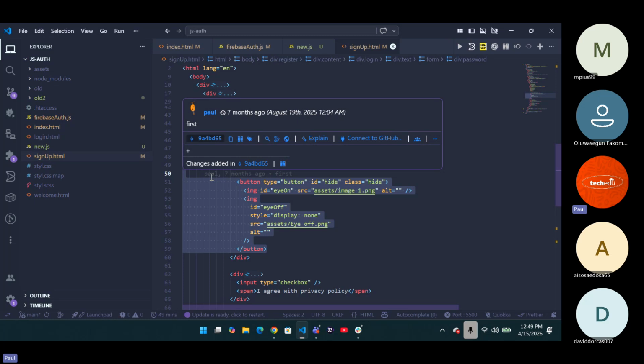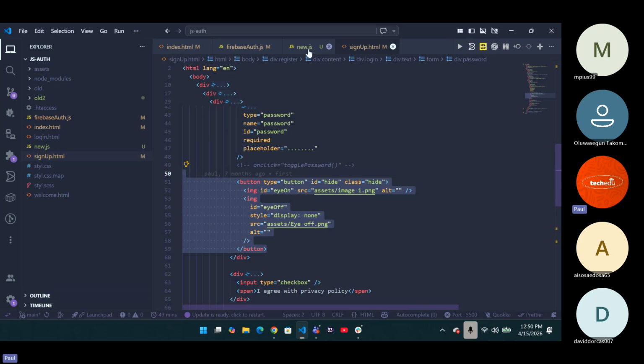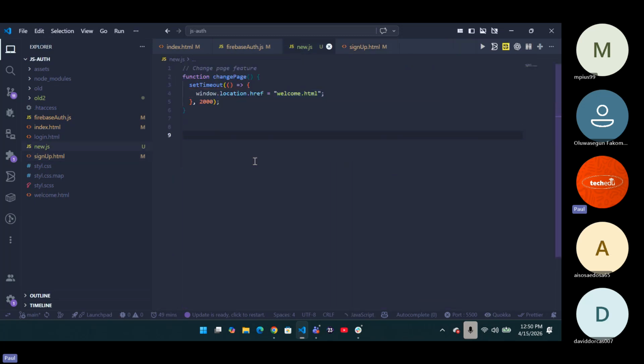And once you click that button, it automatically allows you to add an event listener to that particular button. So let me just show what I'm trying to say. Now, in this new JS file, this particular JavaScript file should just be for functionality. One thing is that you should not mix up your Firebase authentication code with your normal JavaScript. So you go ahead and write it out like this.